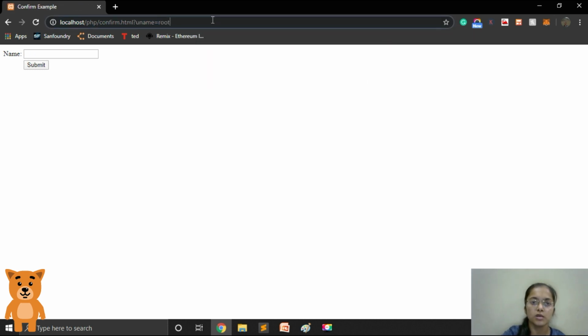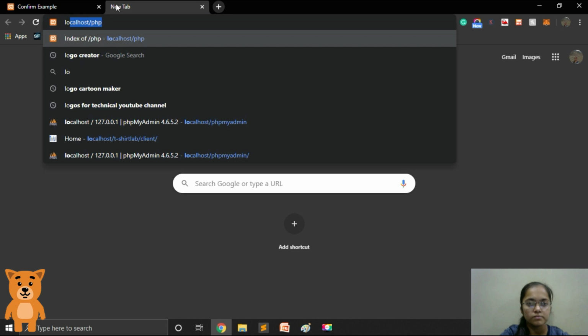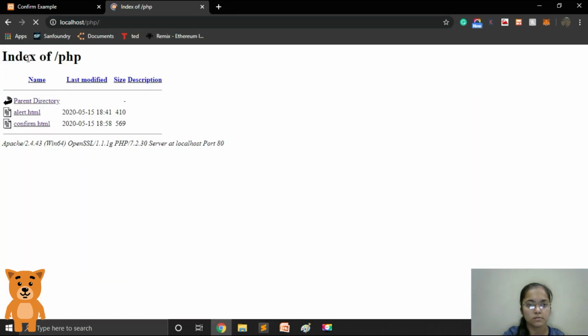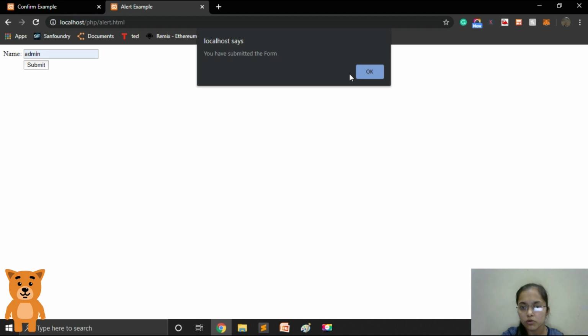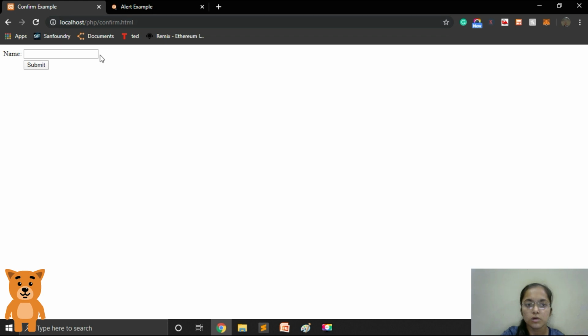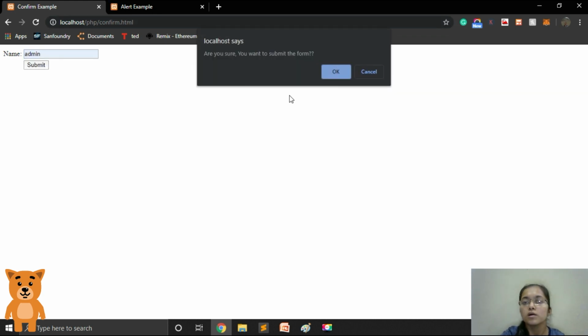Now we have seen one thing, the difference between the alert dialog box and the confirm dialog box. So for that let's again run the alert file. When you type a name over here and submit, it only gives a message and an OK button. And when you type the name over here and submit, the confirm box gives the two buttons, OK and cancel, with the message. So this is the main difference between the confirm and alert box.